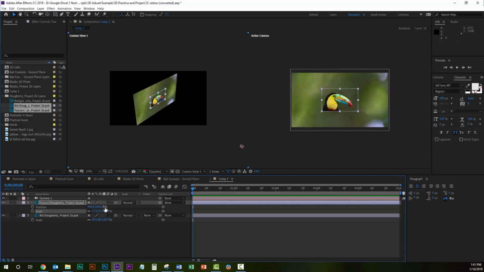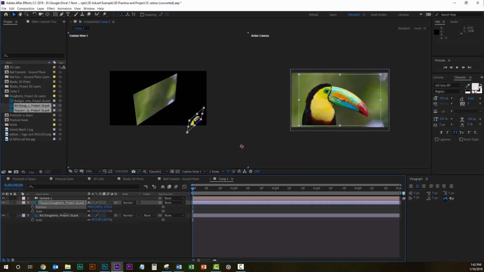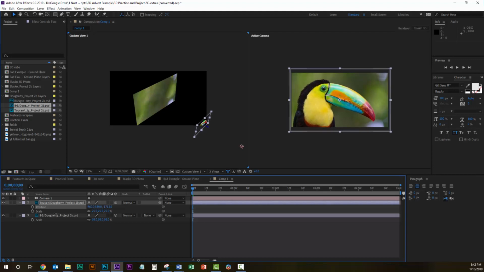But what I'd like for you to do is to drag this. If you hold Shift, it'll drag really fast, and you can see what the result is. The toucan is pushing out towards the camera. Negative 1715 is really hard to hit, so you can just type it in if you want. Negative 1715. There you go. Why a negative number? Because it's moving towards the camera. If it were moving away from the camera, it would be a positive number.